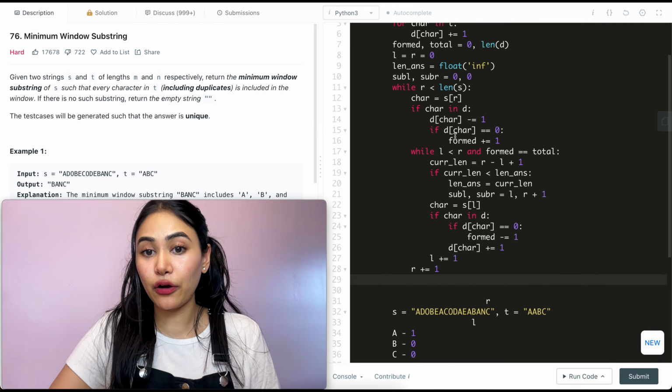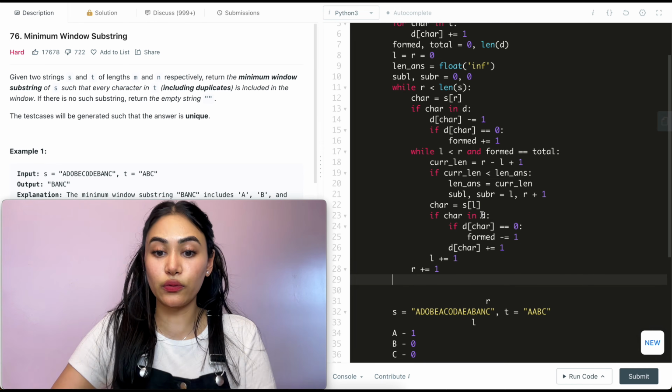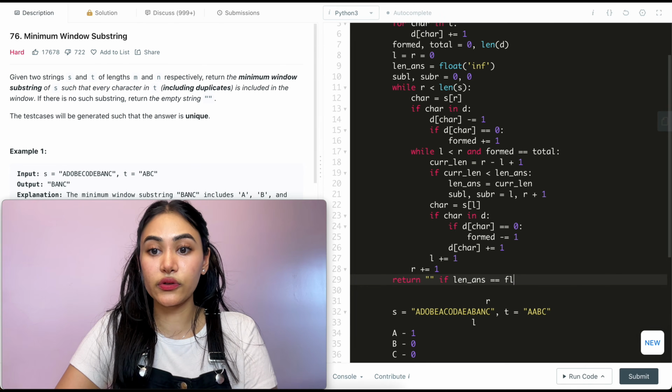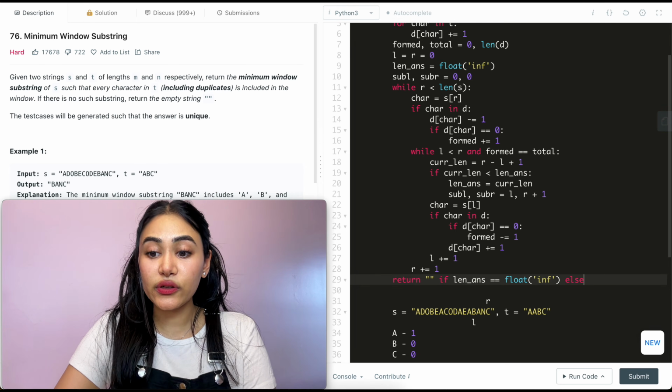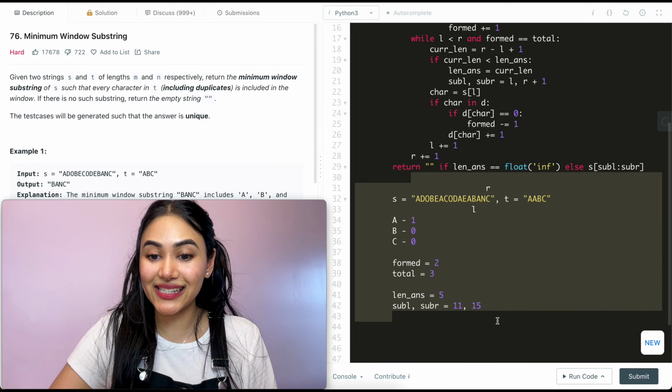And once we finally break out of this while loop, we want to return the empty string if our answer still equals float infinity. So return the empty string if length of answer equals float infinity. Else we return the substring. Else we return substring of sub L to sub R. So let's go ahead and submit this.